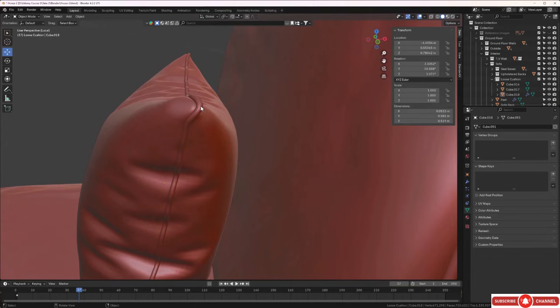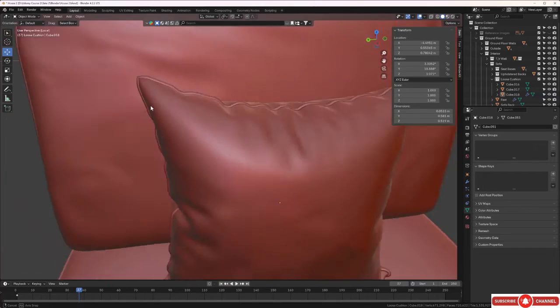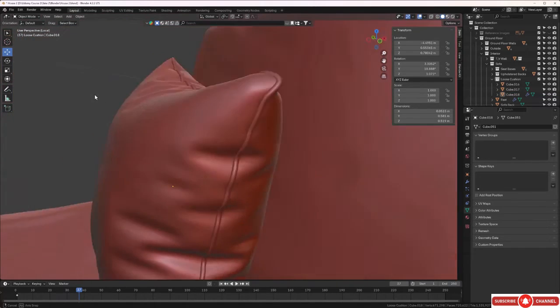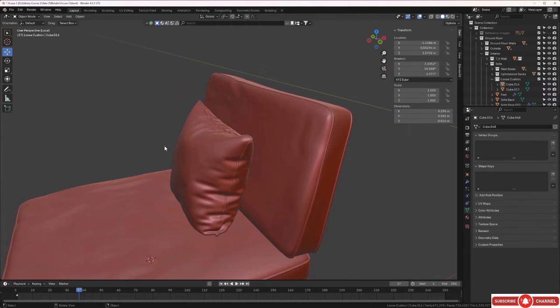Am I happy with that? Maybe over a little bit. And yeah, that's looking good there like that. I think I'm happy with that. So grab the piping, grab the cushion, and press Ctrl J and join them. And there we go. So that's it in the loose cushion.